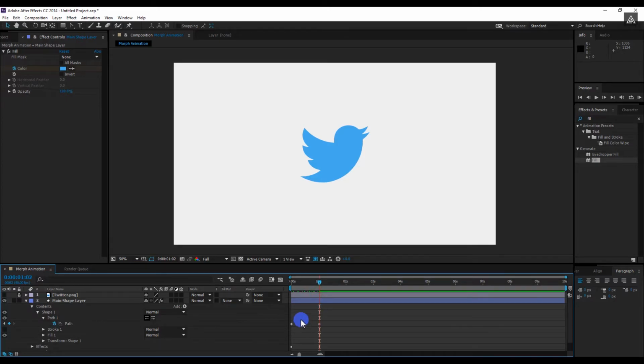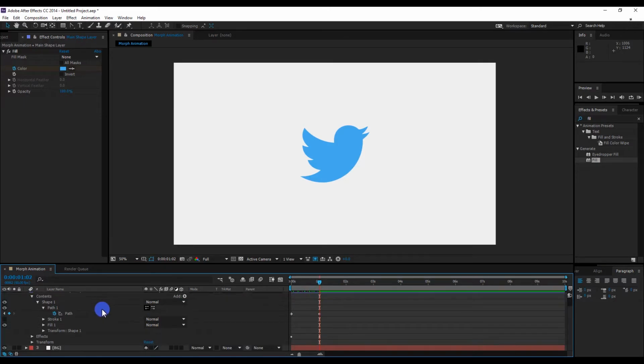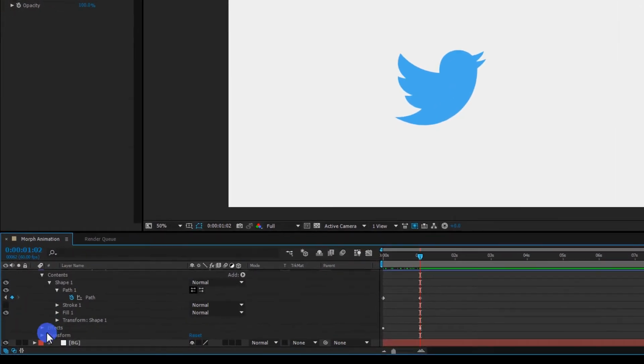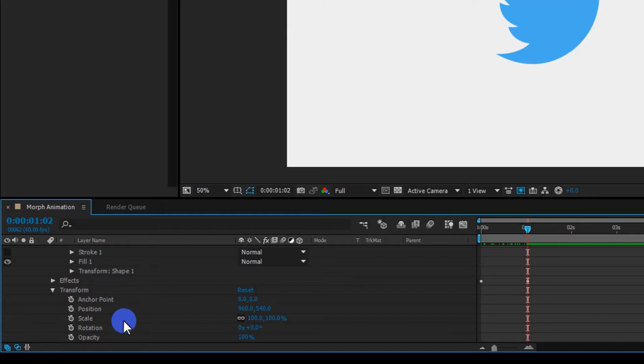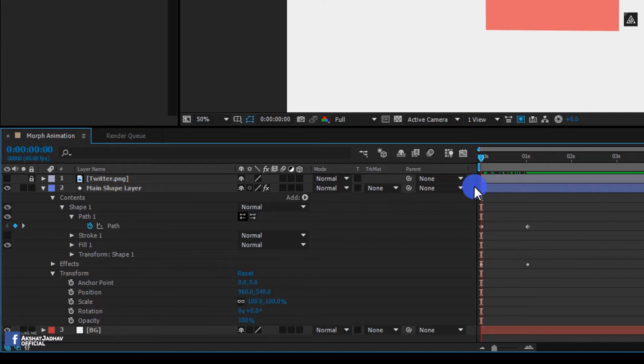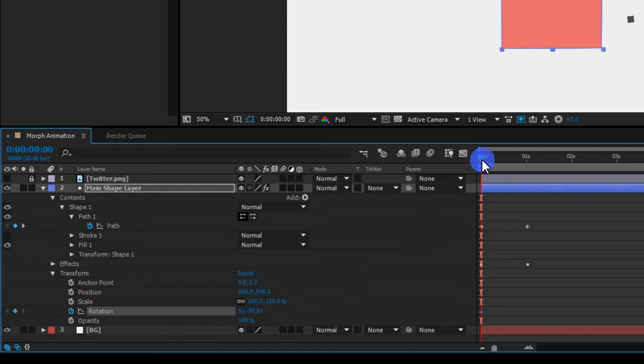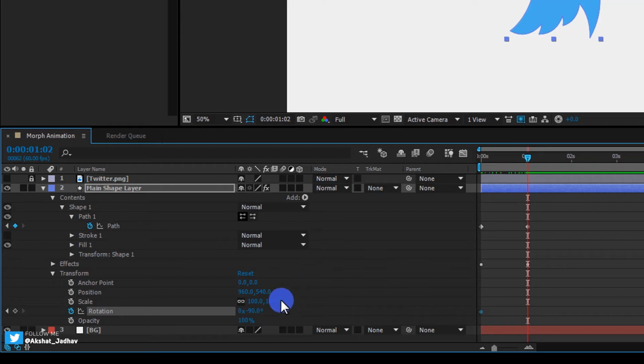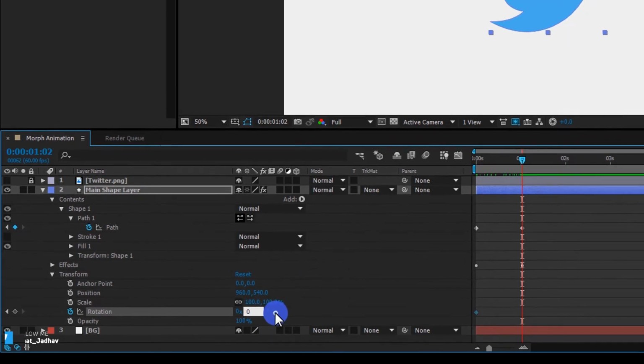There are a few more steps to make our animation more attractive. So go to the shape layer options and open rotation. But before, let's make some room for making the animation. Then go to around 0 seconds, and change the rotation value to negative 90 degrees. Then switch back to the first frame, and change the value of rotation to 0 degrees.